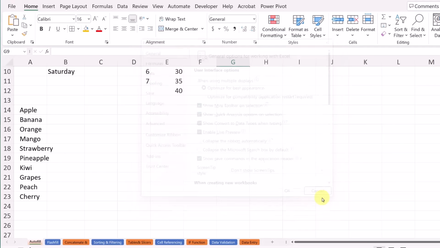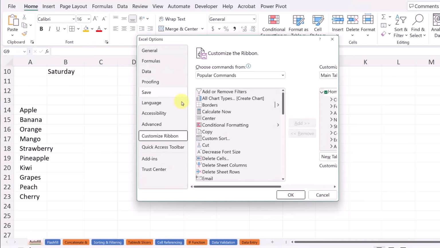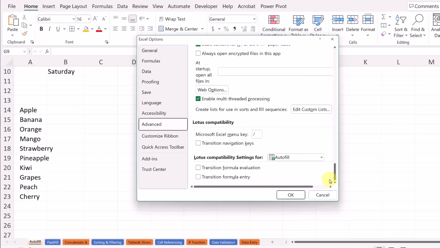I'm going to show you a shortcut. I'm going to close this. If I just right-click up here and then go to Customize the ribbon, this pops out. So I am in Customize ribbon, but it brings you to all the Excel options as well. I'm going to go to Advanced and just drag this all the way down to the very bottom.